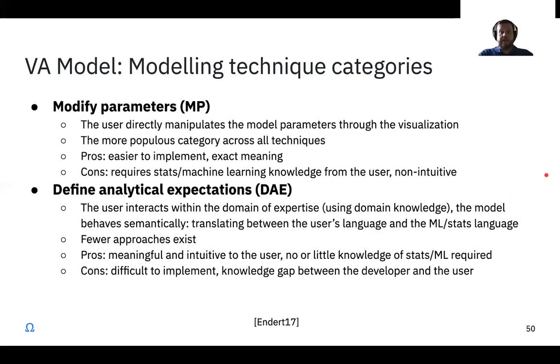So there are essentially two modeling technique categories. One is called modify parameters. That means that your user kind of needs to be a data scientist, and the users are manipulating your model directly. They are setting the parameters directly, and they're seeing what happens in the system. This is the easier to implement and therefore the more populous category, but it requires stats and or machine learning knowledge, and it's less intuitive.